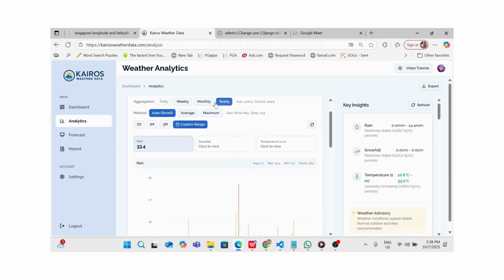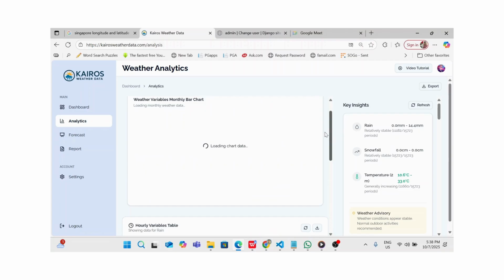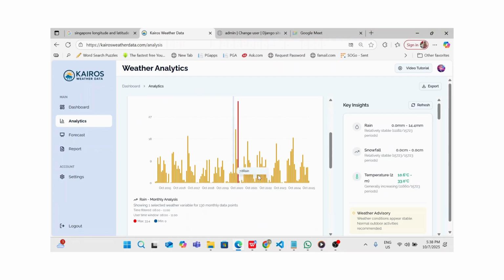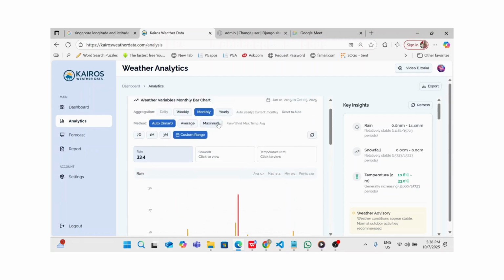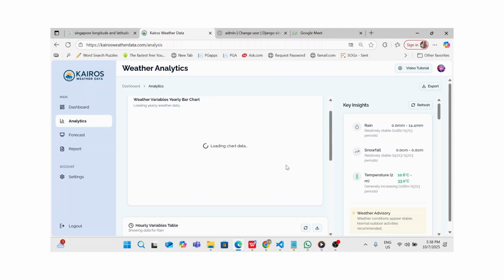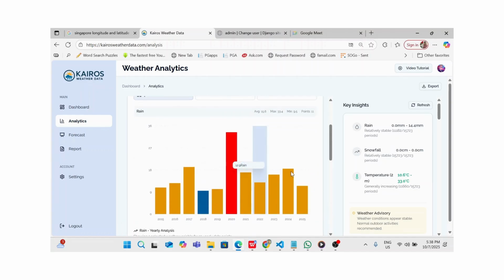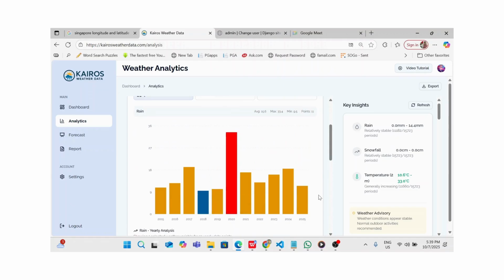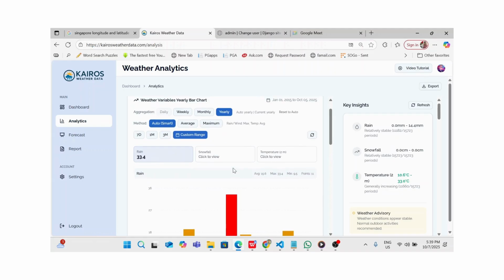Let me change to monthly for you to see the differences. Every bar means a monthly basis, but let's say I want yearly. This is the year that the data is from, and you can see two different colors here.